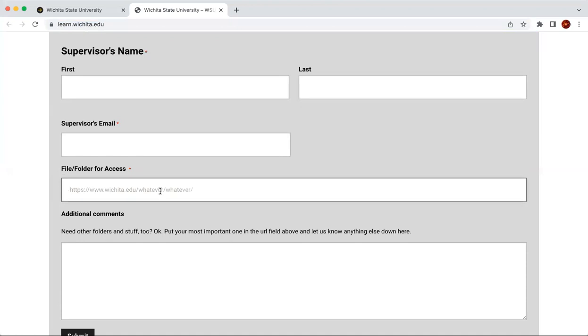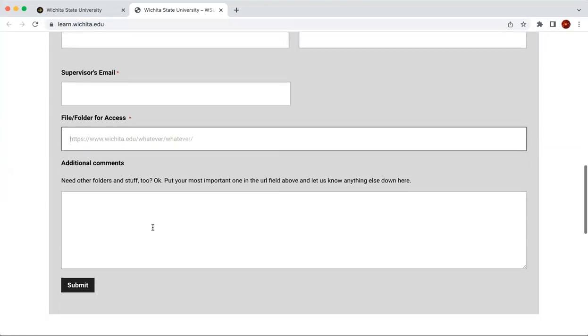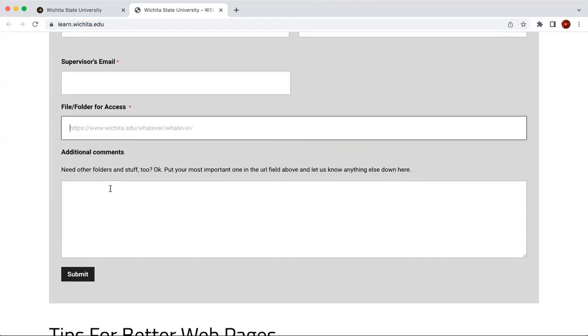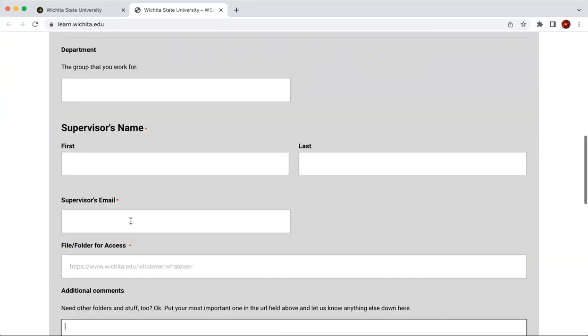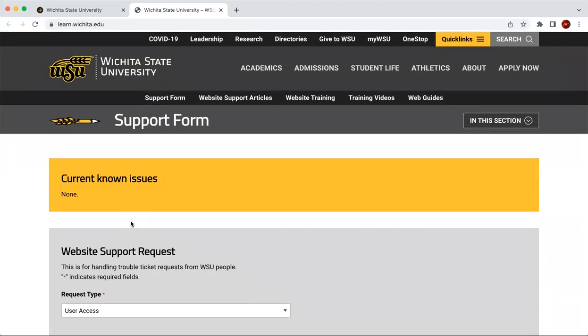Sometimes you may be assigned more than one web page. That's perfectly fine. Just put one of the URLs here, go down under additional comments, and paste the rest of the URLs you need access to down here. That would work fine. Once you're done with that, you click the submit button. When you do that, that form is going to come in to us on the web services team, and we will get your access set up and good to go for you.